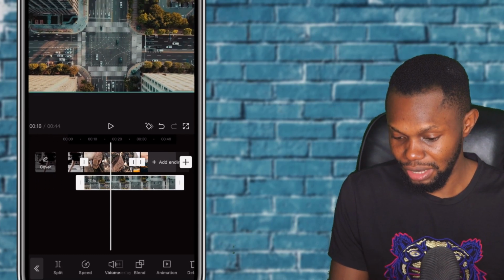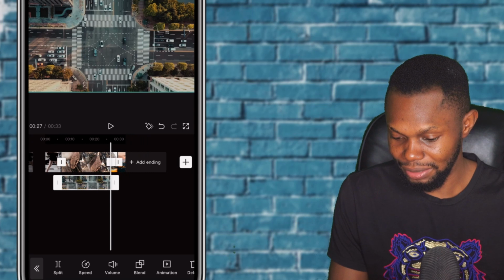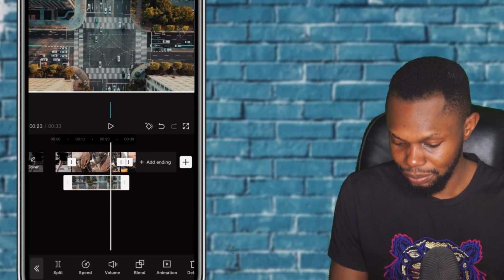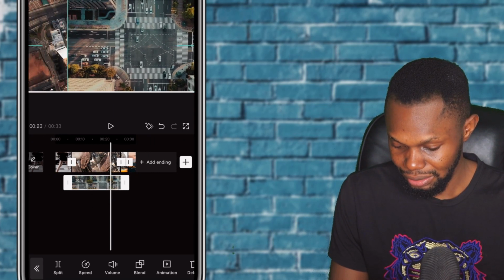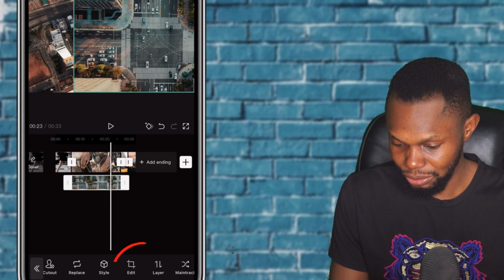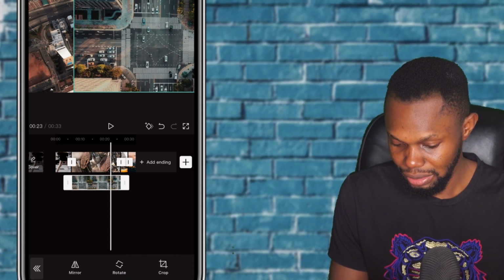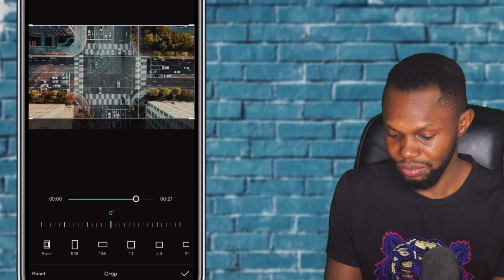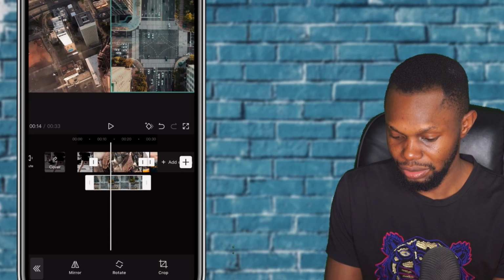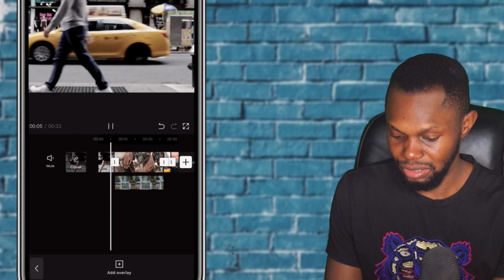Tap and drag the overlay however you want it. And you can as well apply the crop option to your overlay. I can simply tap on the overlay, click on edit, and then I can crop the overlay however I want it. You can put the overlay side by side if you want. So the overlay appears side by side. And I'm sure you've seen videos like this.